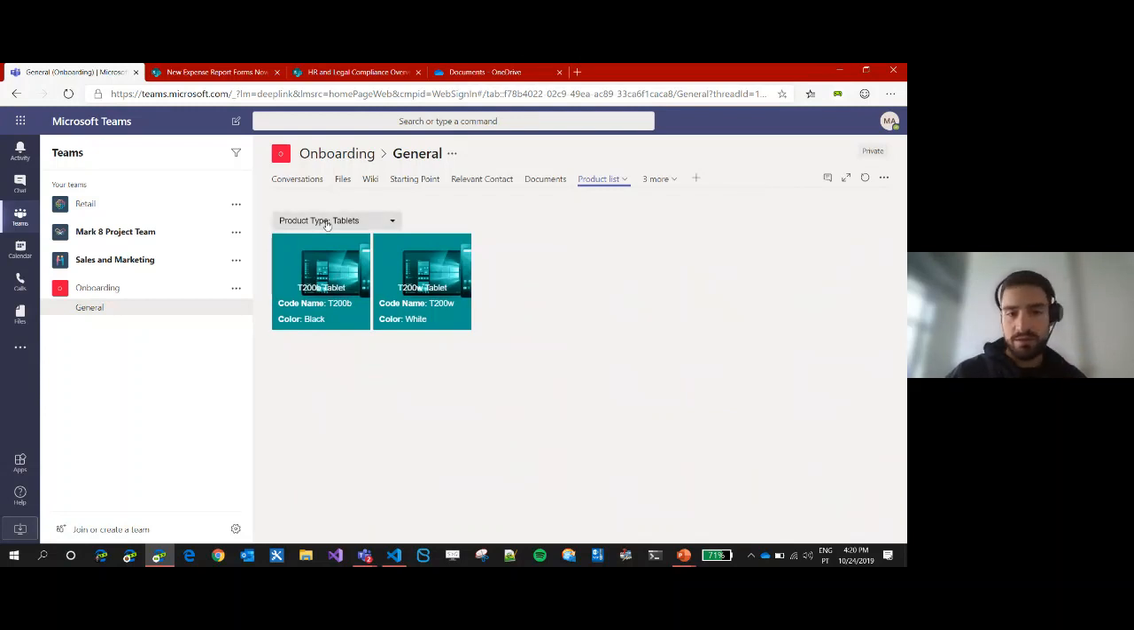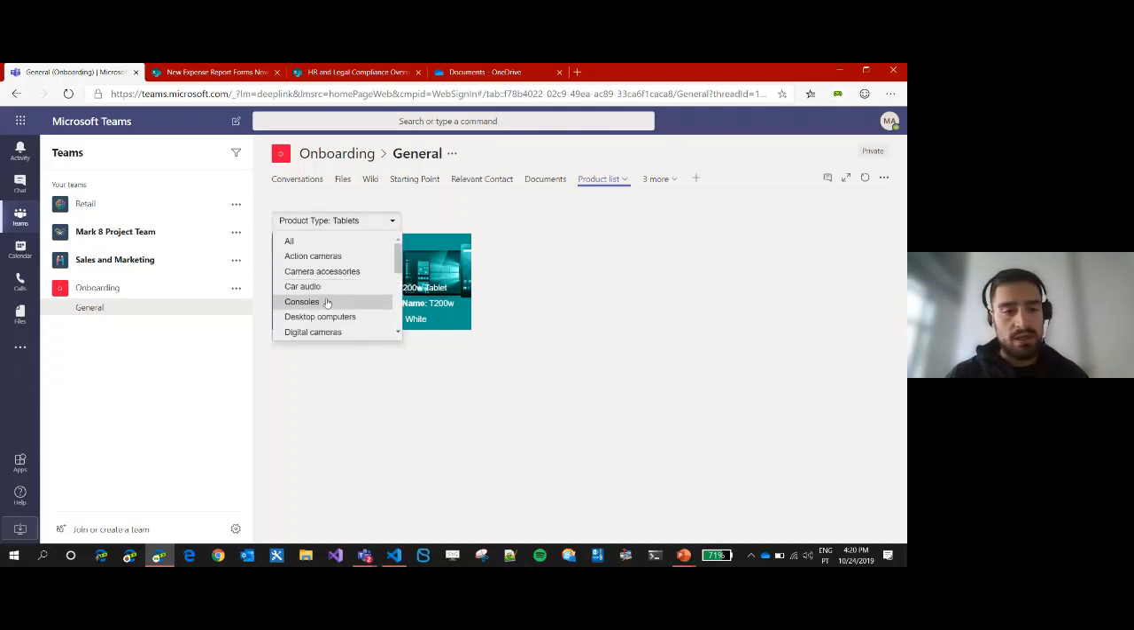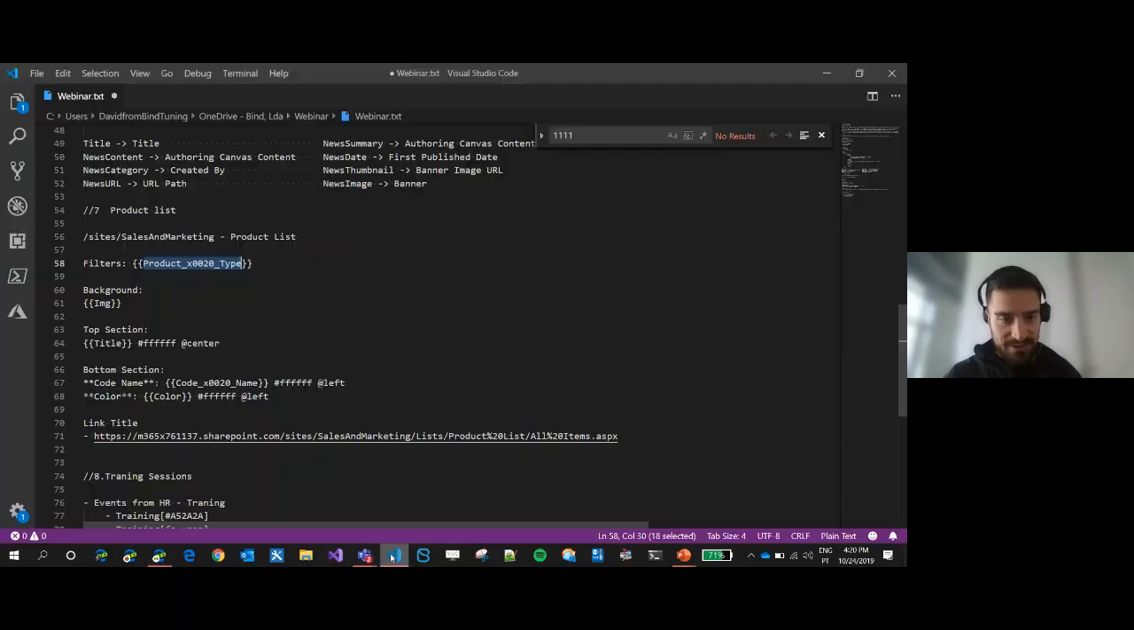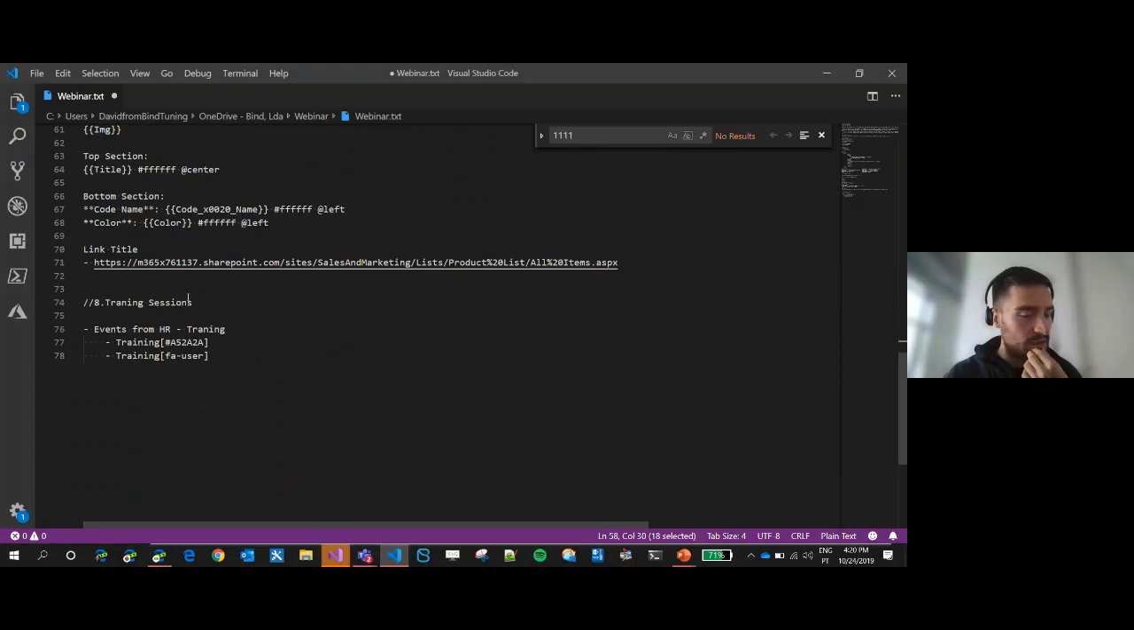We can filter here, and if you click on any of these items, it will open a page where we have the specifications of those items. And we can also, for example, check computers and a lot of different products that we sell in this particular company. Moving on to the next one, and the one that we are missing is the training sessions.